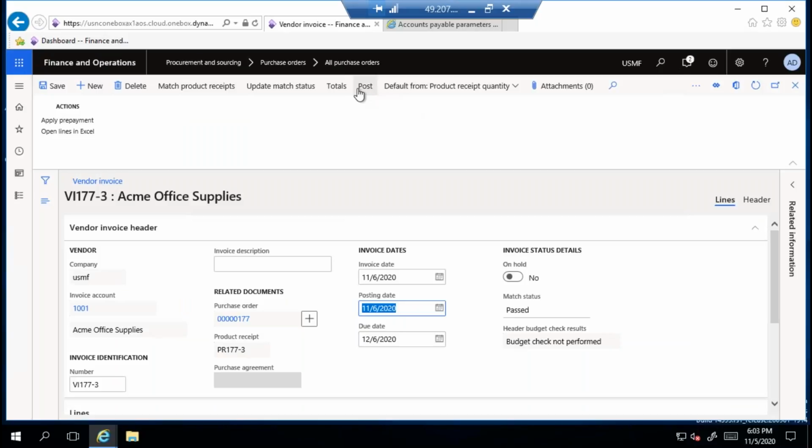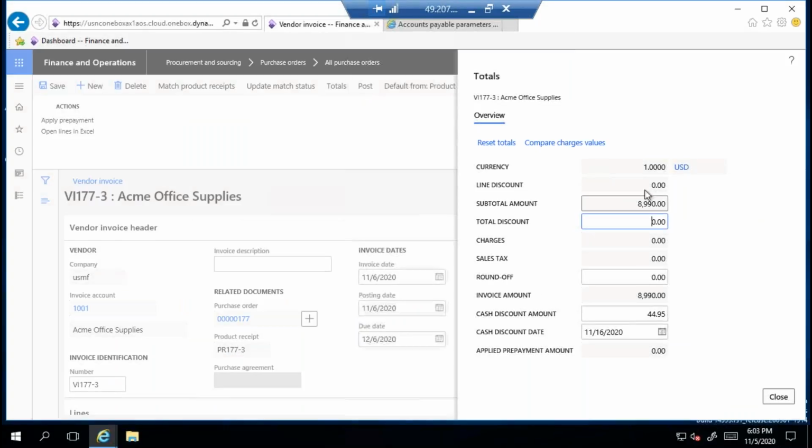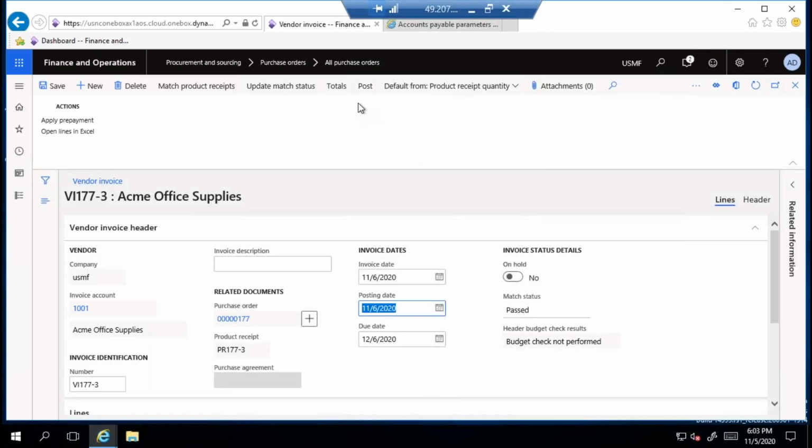So now totals before posting, business people will validate the invoice copy, whatever they have received and whatever was entered, whether everything is correct or not. Now click on post.